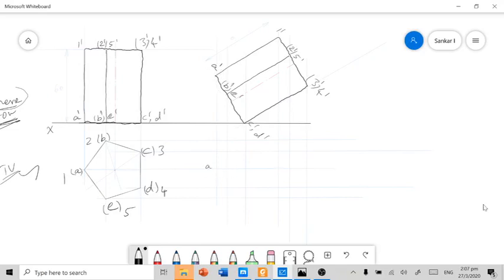A, and the same way B, C, D, finally E, and here 1 dash, finally 1, here 2, then 3, 4 and 5.